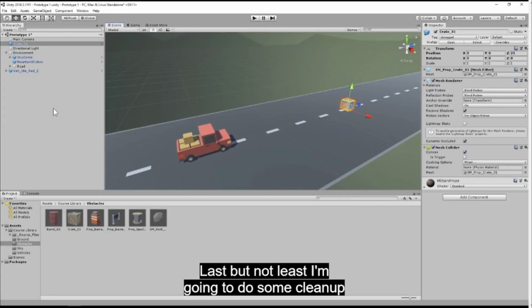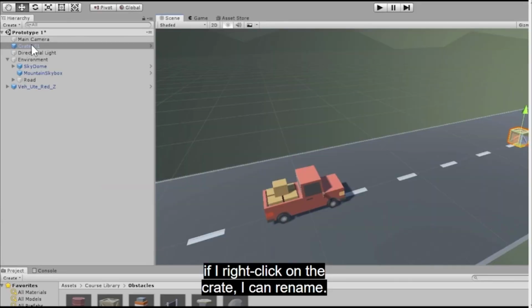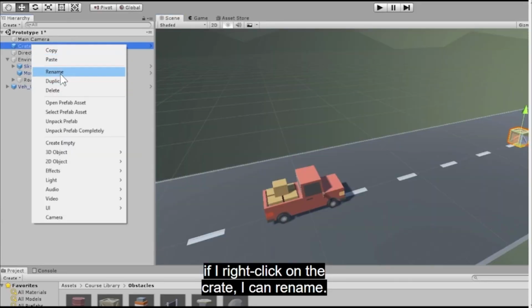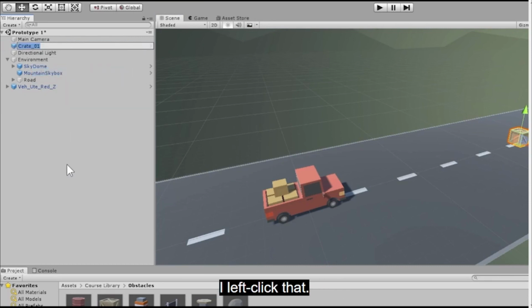Last but not least, I'm going to do some cleanup on my different objects. So my crate, I'm going to rename. In the hierarchy on the left side, if I right click on the crate, I can rename. There's a rename option. I left click that. Now I can type in anything I want. So I'll call this an obstacle for now.